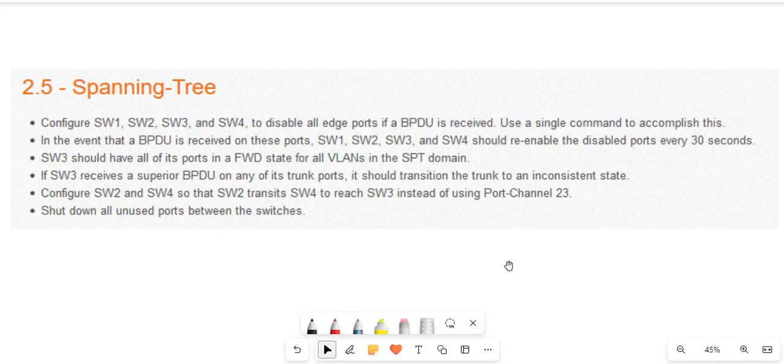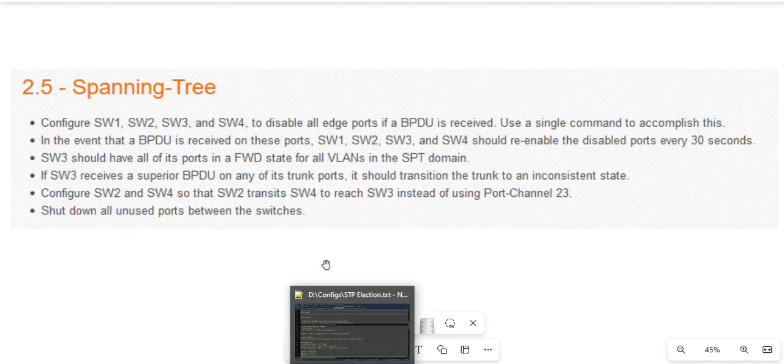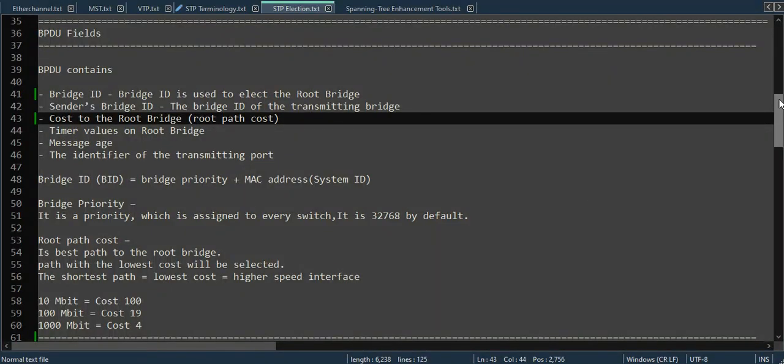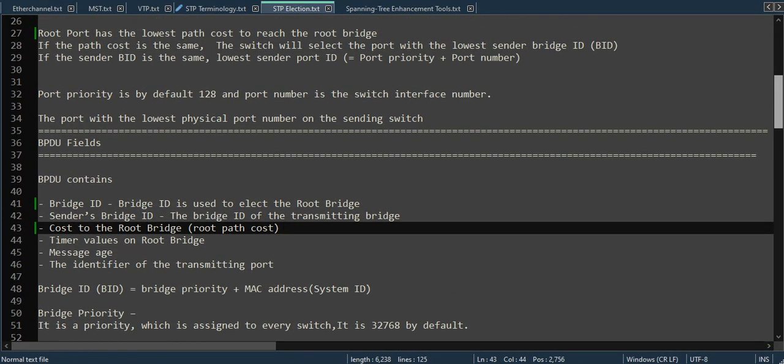Hello everyone, this is INE Foundation Lab 3, Section 2.5 Spanning Tree. Let's refresh the Spanning Tree concept, and I will come back and conquer this section. Let's review Spanning Tree quickly.